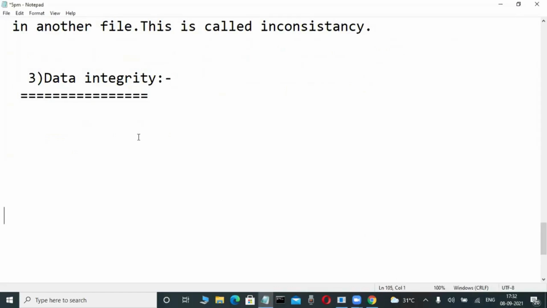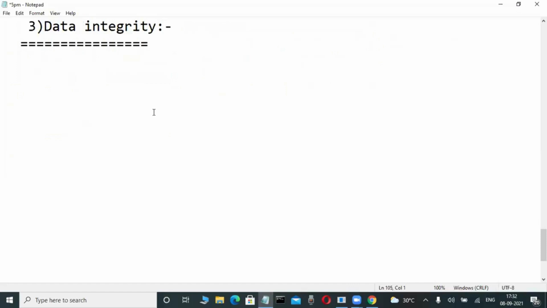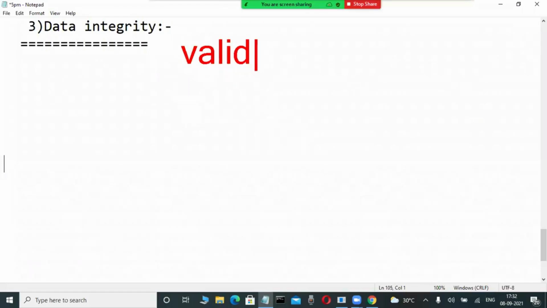Now slowly observe it here. What does data integrity mean? You may also be thinking data integrity means a combination of all the things. We are thinking so, but unfortunately that is wrong. Data integrity means to maintain valid data or proper data. That is important. Maintaining valid or proper data is very important.